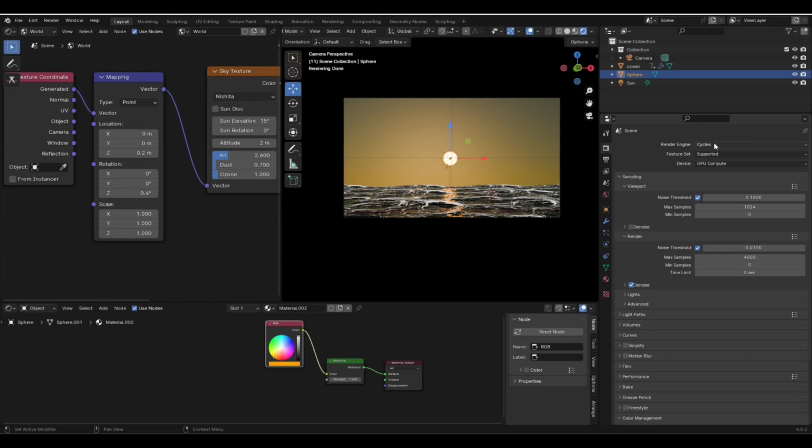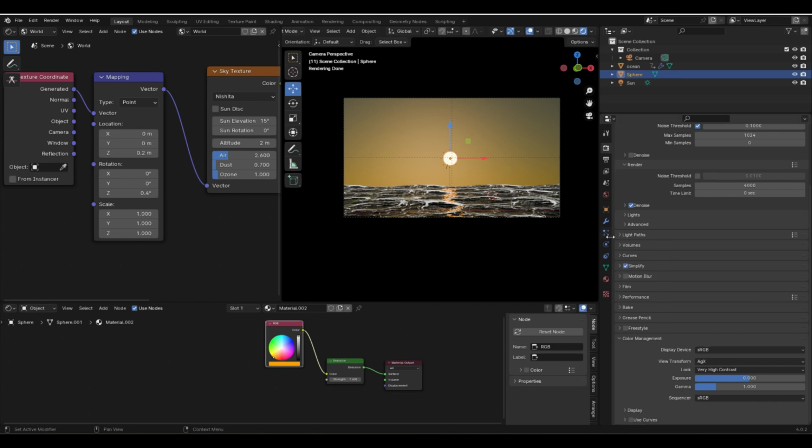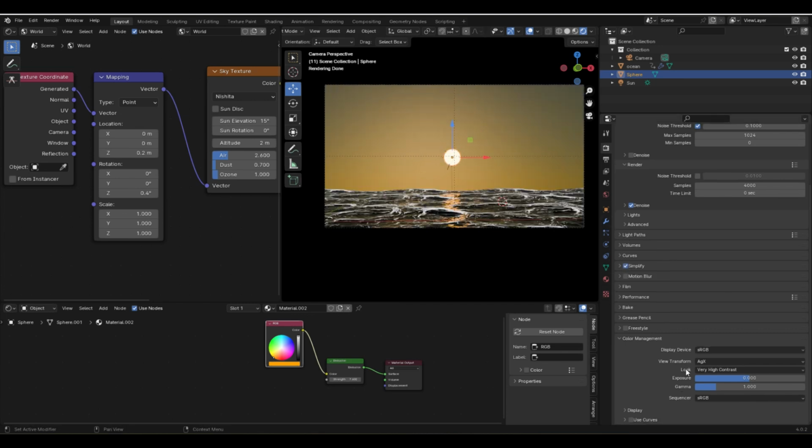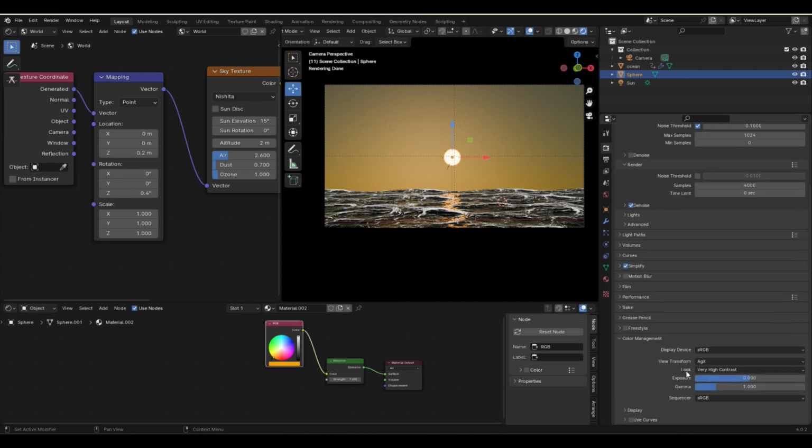So let's go to Cycles. Let's change this from CPU to GPU. Then let's turn off this noise and let's turn on the noise. Then let's turn on this simplify. Then let's go to our color management. Go to look and let's change this to very high contrast.